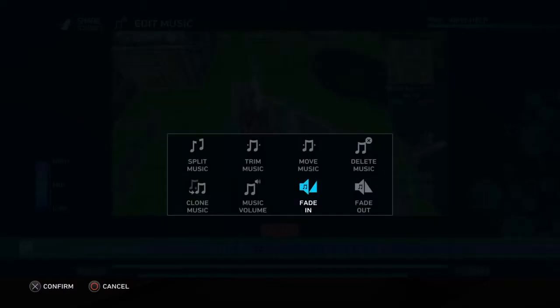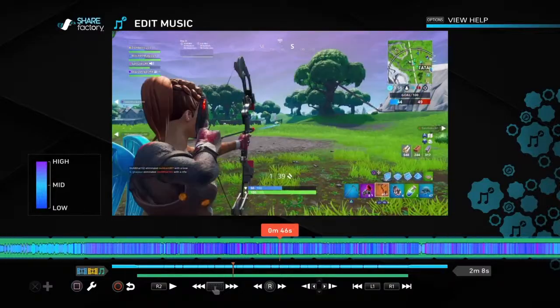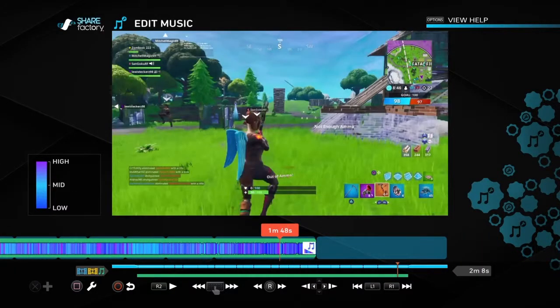Then we're just going to press square again, and we're going to use the fade out option. And again, I'm just going to do it to 3 seconds. Boom. Then we're going to go to the end of the clip to make sure that's fine. We'll go from here.